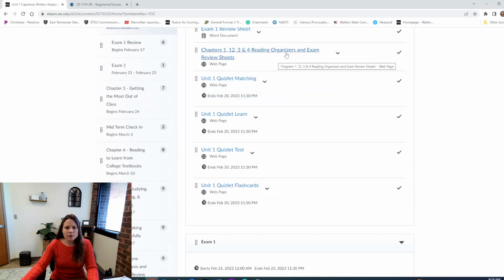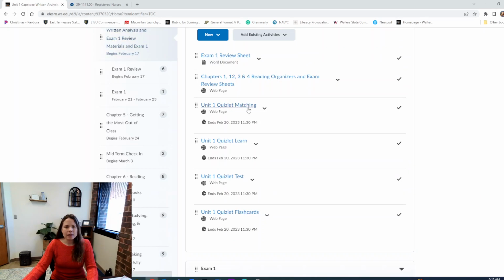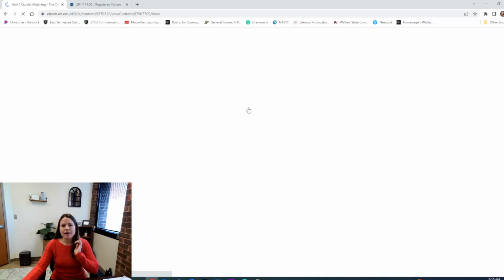After you do the reading organizer and exam review sheets, there will also be Quizlets, which I talked to you about. Quizlets are a wonderful study tool. Quizlets have matching, practice tests, and flashcards. So let's go ahead and click on each one so you can get an idea of how useful it is.